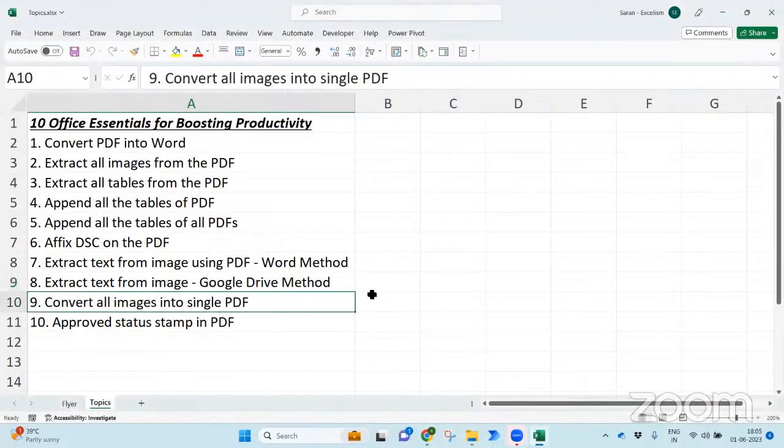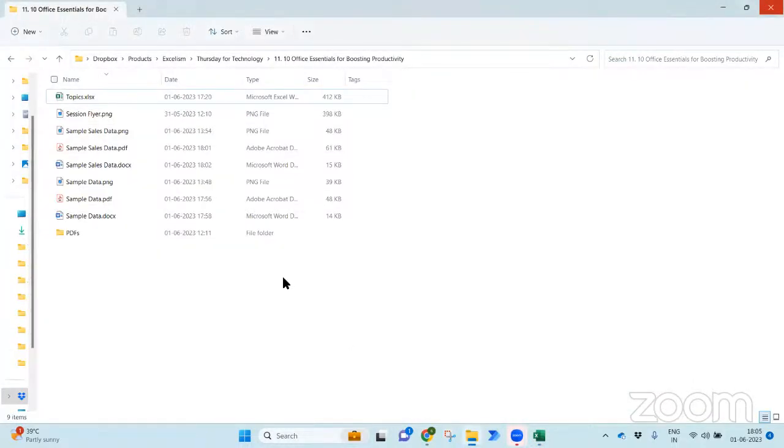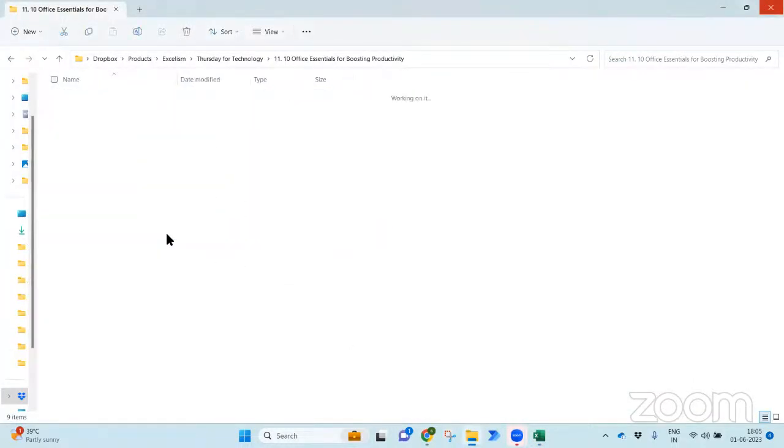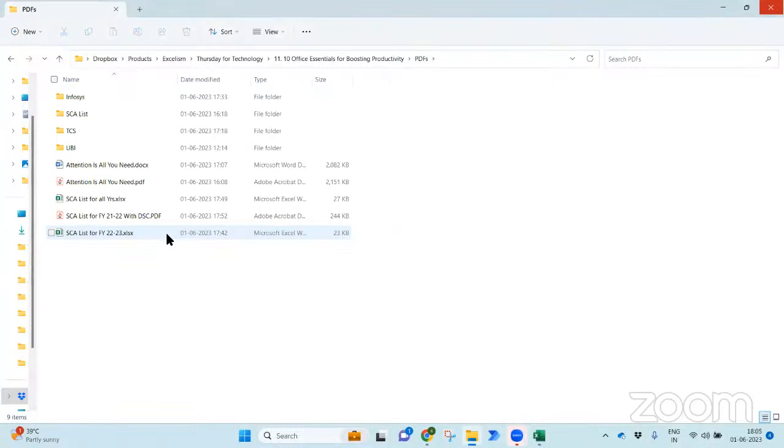Convert all images into a single PDF. In fact, I added this because recently a friend, a chartered accountant, asked me this question. He said, Sharon, I have 350 images that we have taken snaps of. Their salespeople generally go to one particular place and take a snap, and there are 360 images. Then what do you want? I want all these 360 images to be in one PDF, one below the other, or whatever the shape is.